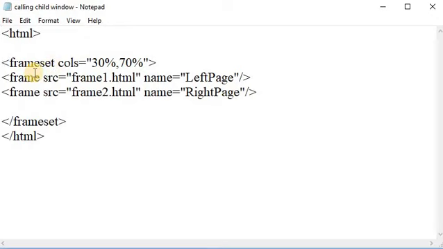In this program, I have created 4 HTML files. One is the main HTML file for the main web page, and the other 3 are for the frames. And in the main page I have set 2 of the 3 to the 2 frames, that is frame 1 and frame 2.